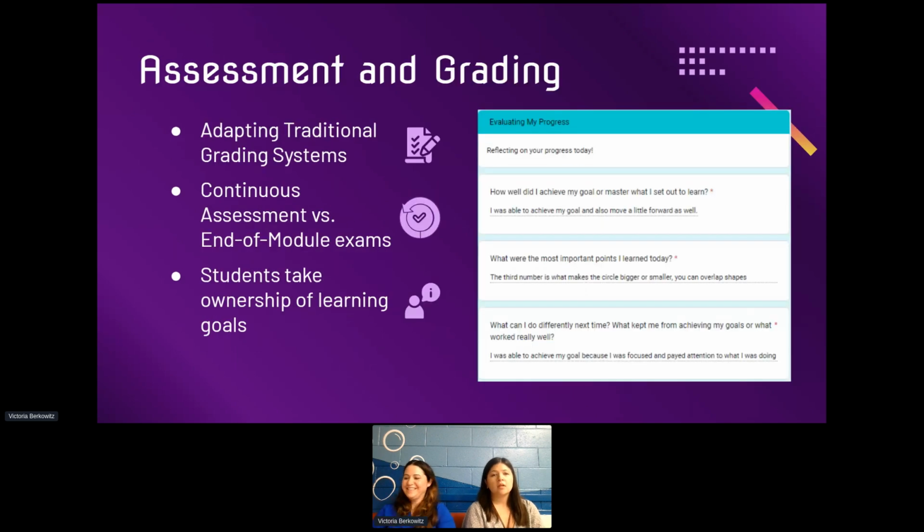Okay. So for assessment and grading, these obviously have to look different for a self-paced course or an asynchronous course. We've been able to adapt our traditional grading systems to help us do much more continuous assessment. Just like Ms. DeFeedy was talking about, having that auto grader is really critical and essential here, because it helps nudge the kids in the right direction and allows them to do the work in their own time. But it also gives them that mindset that it's okay to fail, just like in the real world. We also see students taking ownership of their learning goals and what they're going to learn for the day.